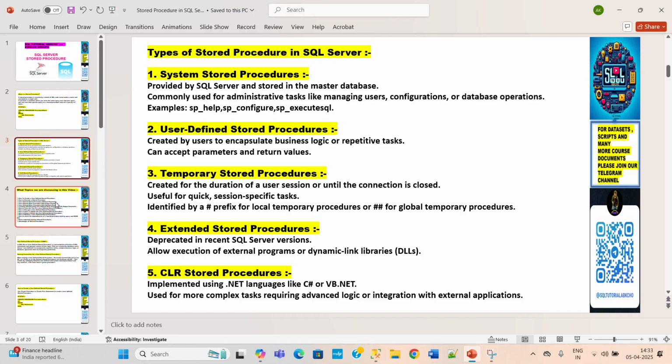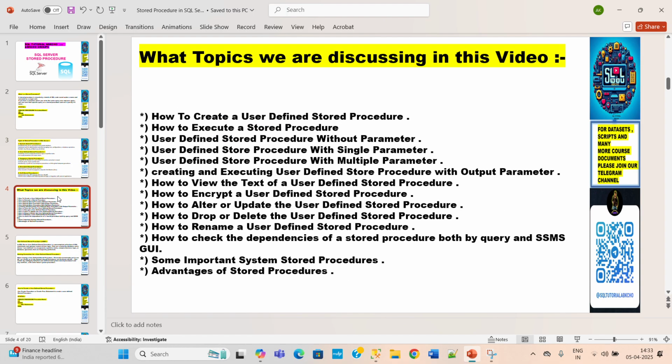Now move on to the next slide and check what we are going to discuss in this particular video. Number one, we will discuss how to create a user defined stored procedure. One we have already created, and we will discuss how we can create more. Second, we will discuss how to execute a stored procedure, and I will explain the process we have seen.